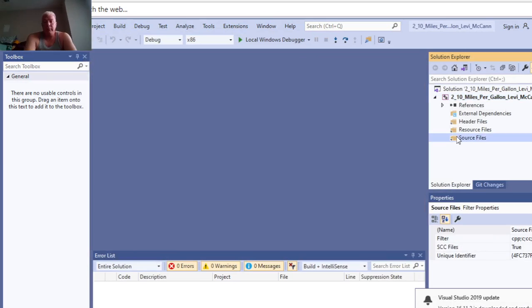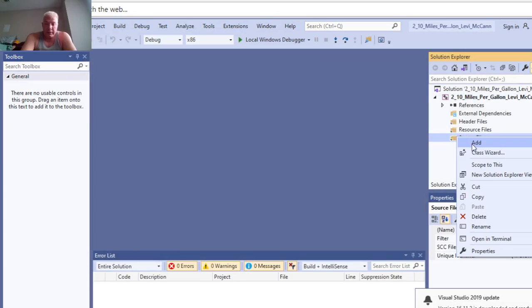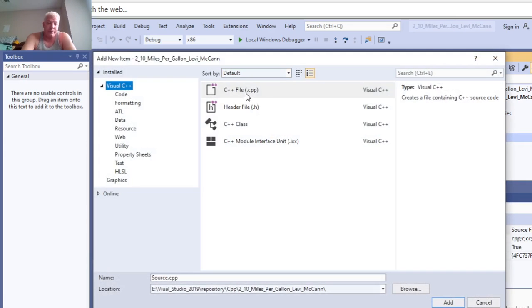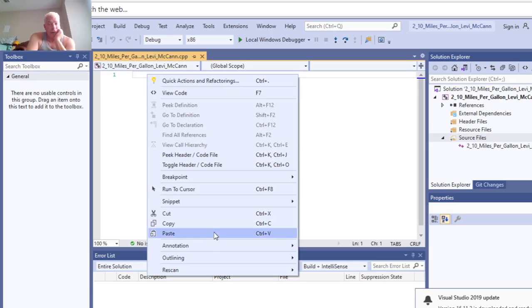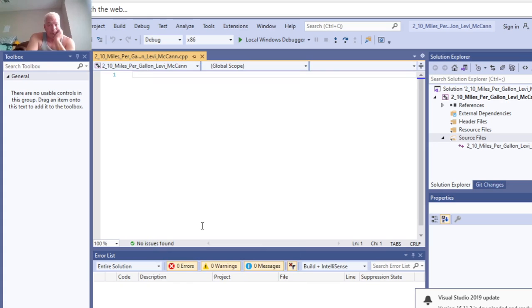Go here, left click on your source file, right click, add new item, C++ source file, call this 2_10 miles per gallon. Add. Now we're going to paste what we copied from GitHub over here.